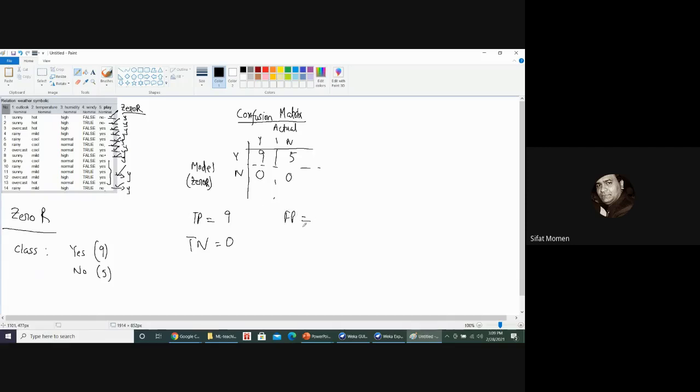What is false positive? False positive means the model has predicted positive, but actually it's not positive. So it's this one, because here the model predicted positive but actually it's not. So that's 5, right? And how much is false negative? Zero. False negative means the model has predicted negative, but actually it's not. So there are no such instances.